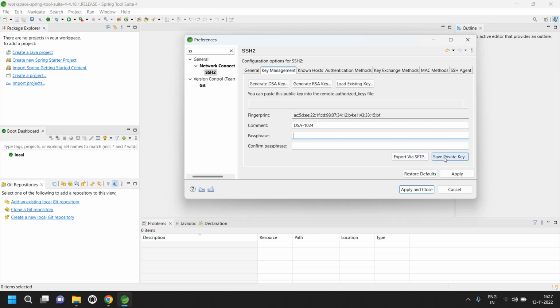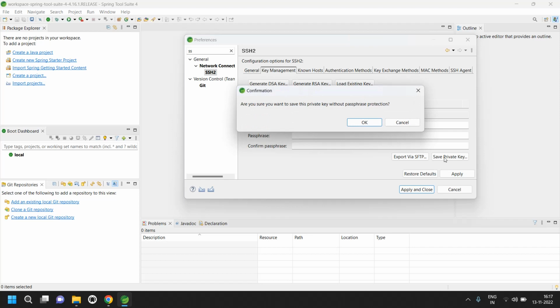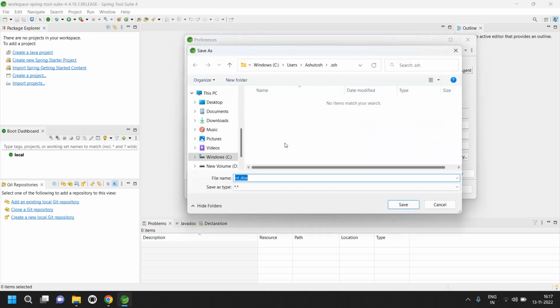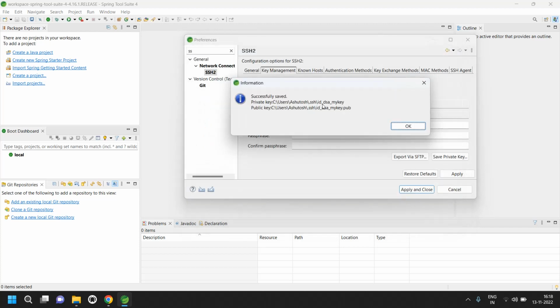After that, click on Save Private Key, and here it is prompting, okay, do you want to generate your private key without password? So yes, okay. I will click on OK, and inside my .ssh folder my key will be stored. Here you can give any name and just click on save. So it generated my key. The key with the .pub extension is basically your public key, which you will add inside your Bitbucket, and id_dsa_mykey is your private key. Okay, so click on OK.